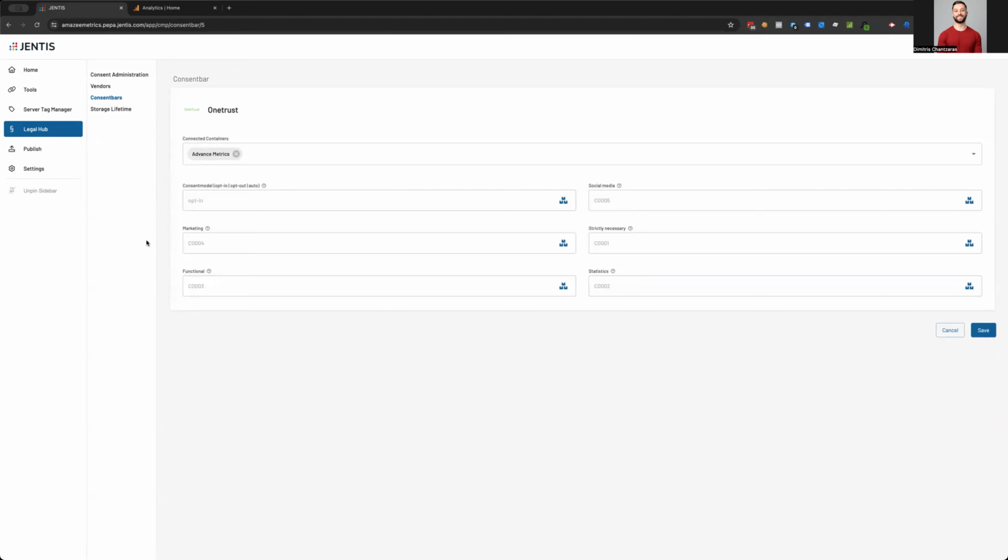And as you can also see, there are some other configuration fields over here, like, for example, the IDs that each different category in OneTrust has. Most of the time, all of these are the default ones that are used by the specific vendor, so we do not touch them, and then we can hit save.